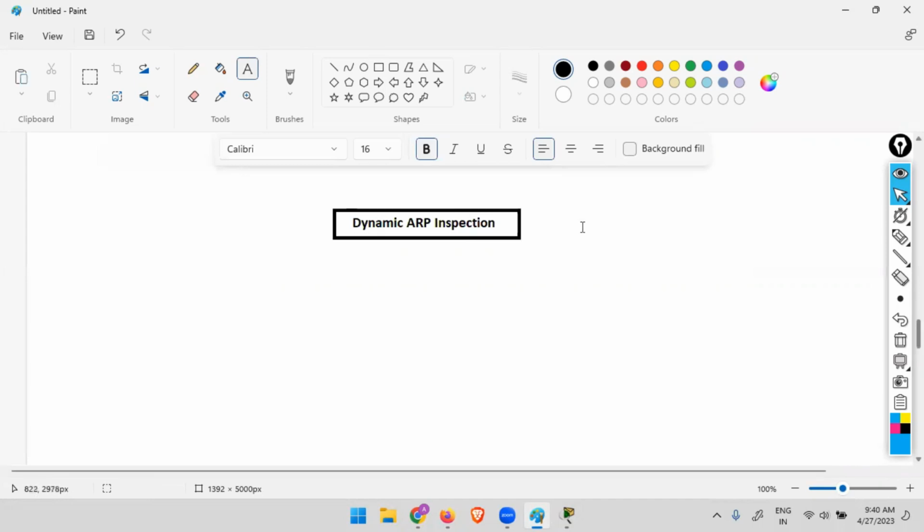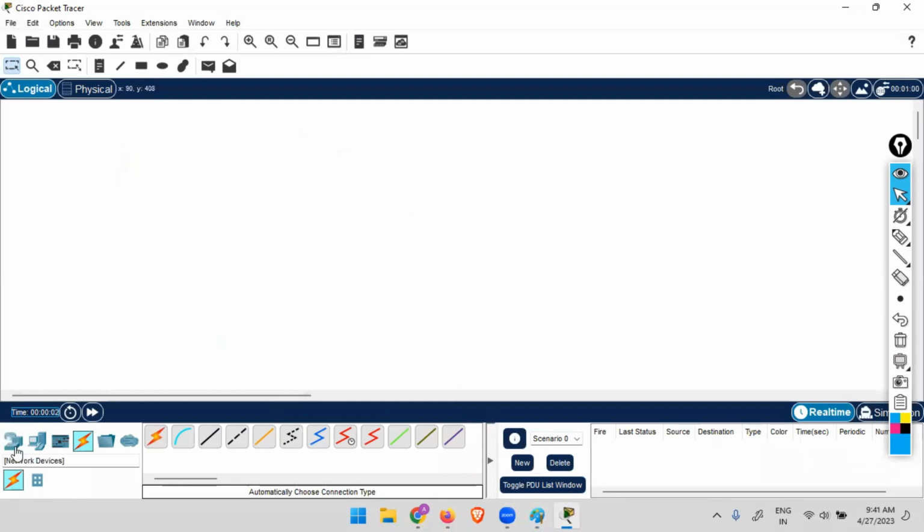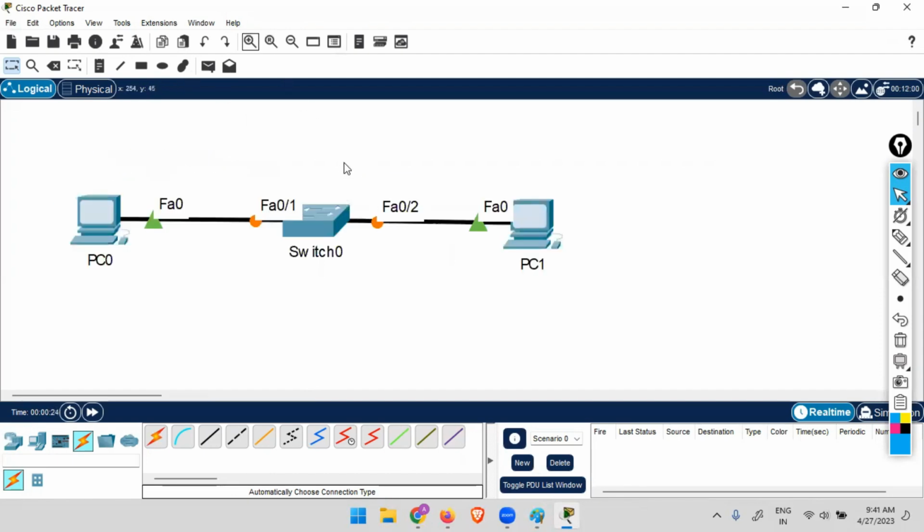Dynamic ARP inspection. Why do we require dynamic ARP inspection? Let's consider a scenario. One switch will take two PCs. Now, in the usual case, what will happen?